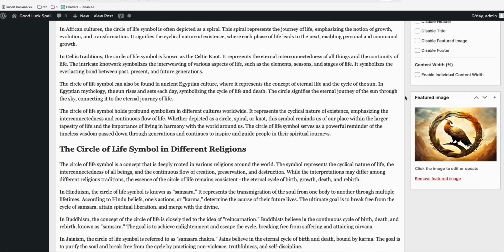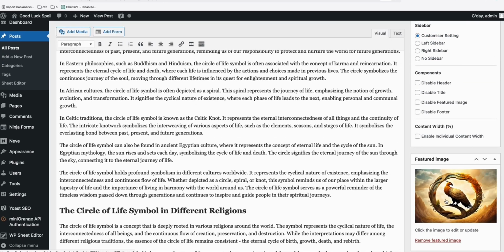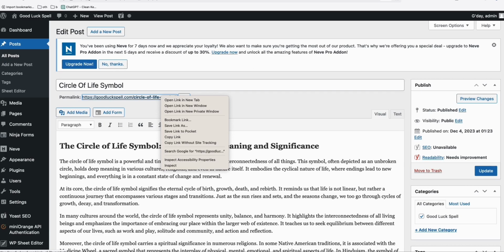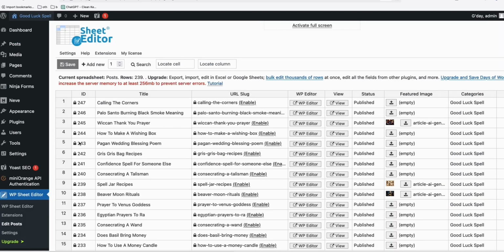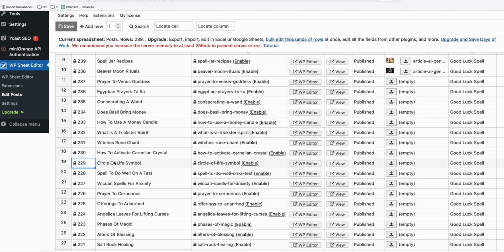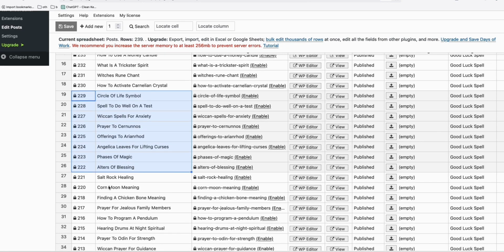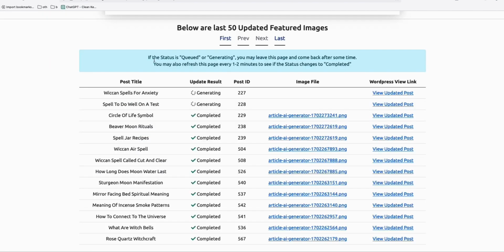Okay, and when we scroll down, as you can see, we have the featured image already, so we don't have to do anything at all. We just need to have the view of this WP Sheet Editor, copy the ID and then the title, so whichever number, up to 20 per batch. Once you have added them in the queue, come back again and add another 20. So just 20 per batch. That's the maximum number you can update.